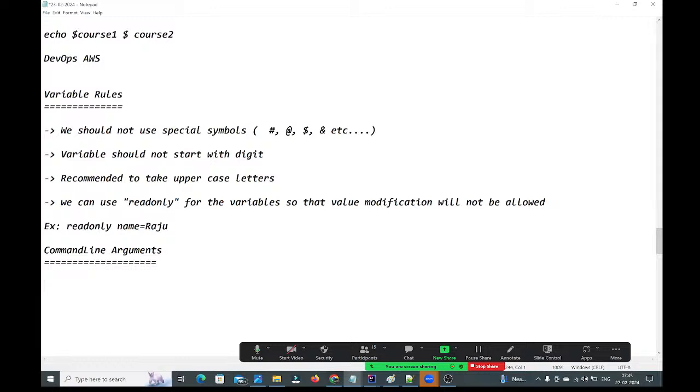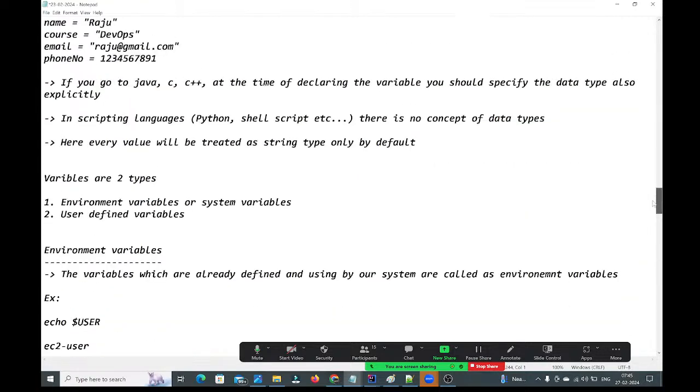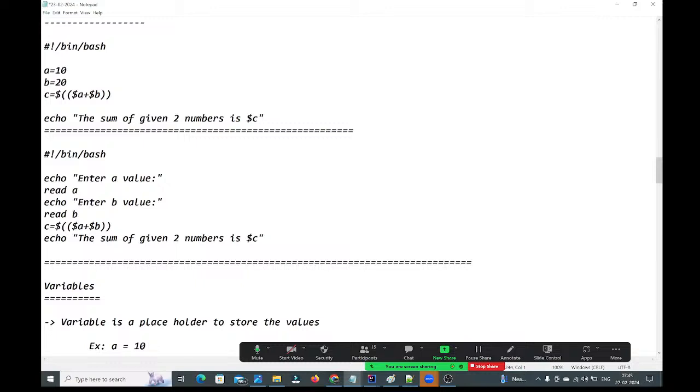Here we found the sum of two numbers. For this, we just executed the script file. When we run the script file, it asked you to enter the A value, and you provided the A value. After that, it asked you to enter the B value, and you provided the B value. Finally, it finds the sum of A and B.